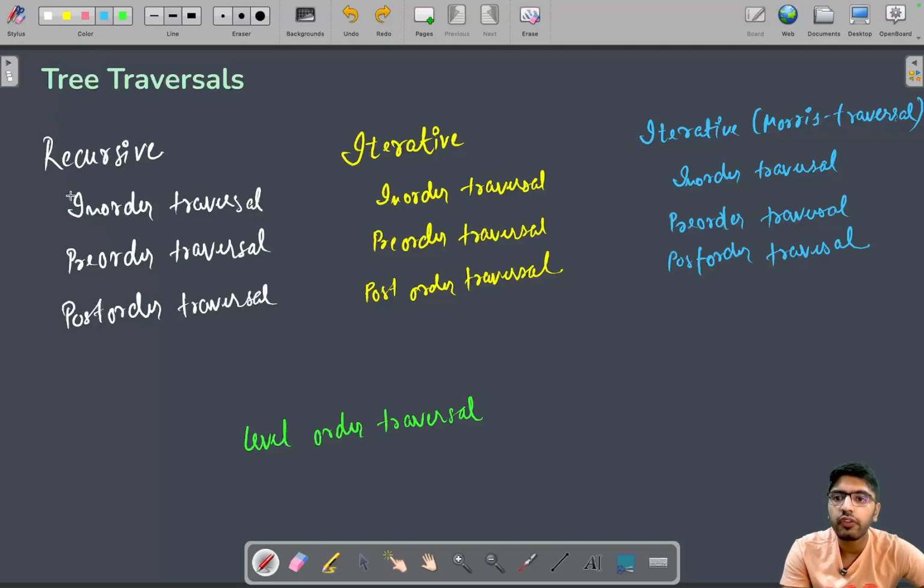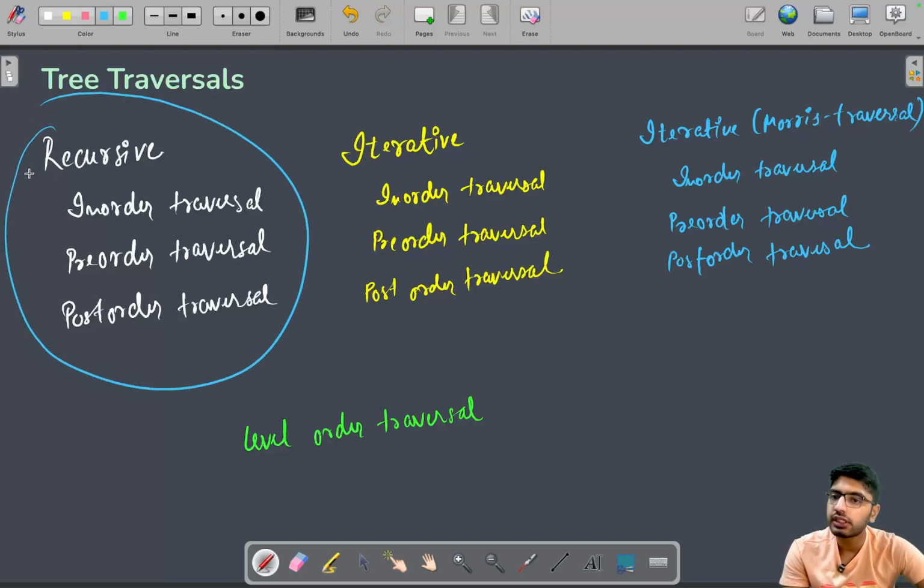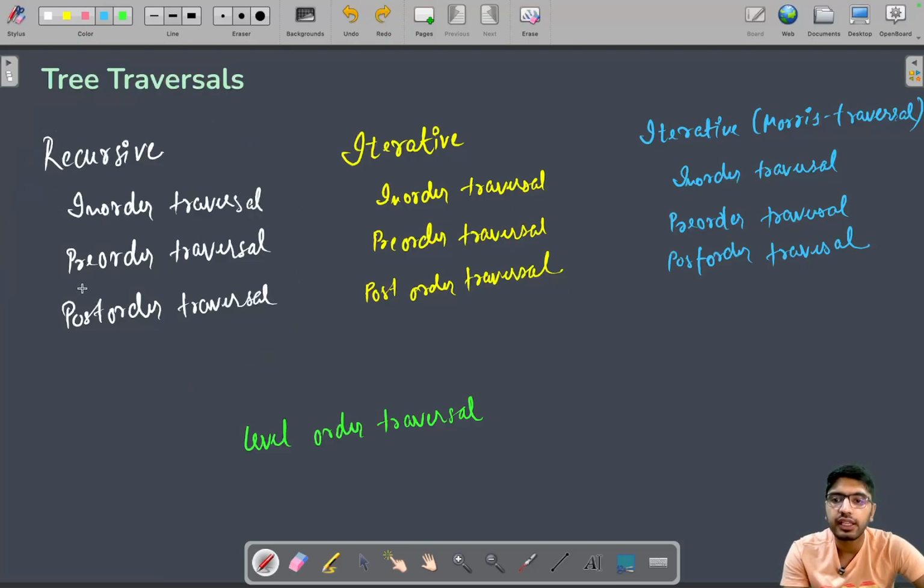So in this video, for the purpose of this video only, we are going to discuss only these three traversals, that is recursive in-order traversal, recursive pre-order traversal, and recursive post-order traversal. Also, in the upcoming videos, we are going to discuss these traversals in detail as well. That is iterative in-order traversal, iterative pre-order traversal, and iterative post-order traversal.